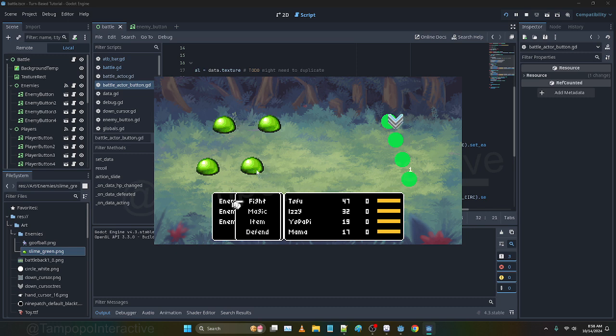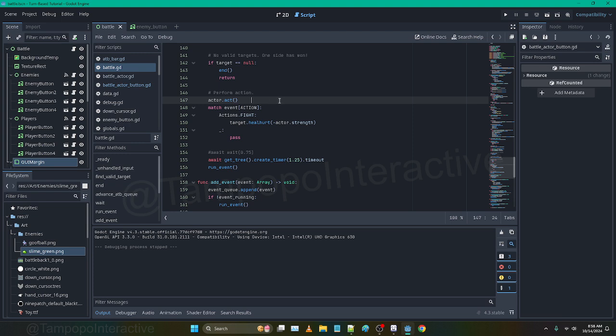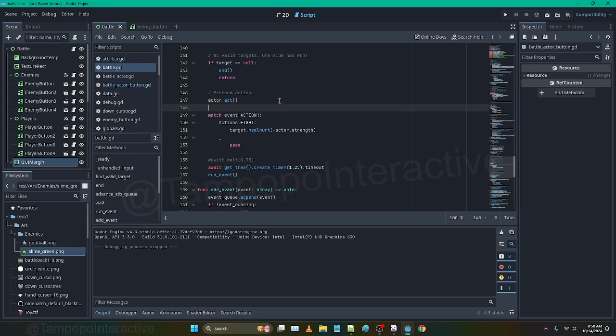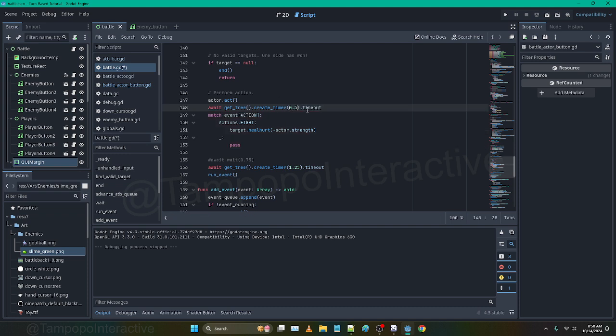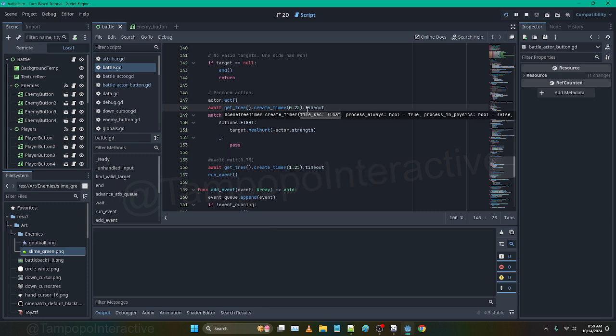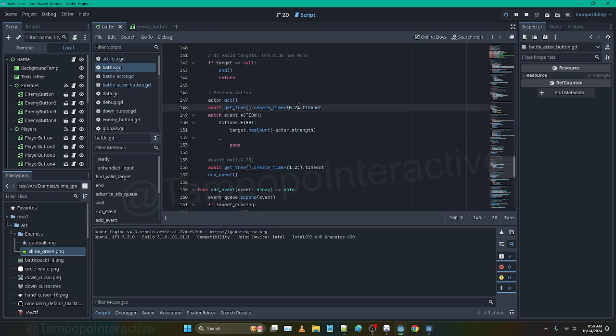And I think we want to delay in the battle. Like, we do a wait. So before they're going to slide, and there's a little delay, right? I probably increase that a bit.